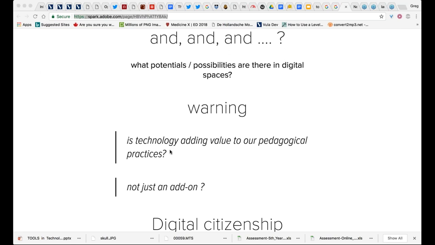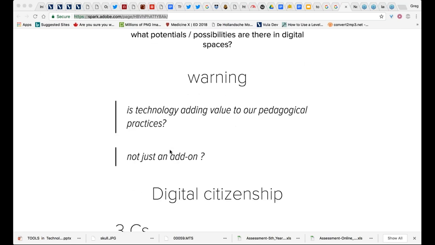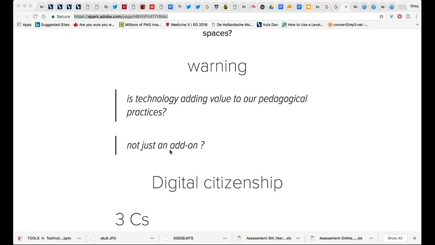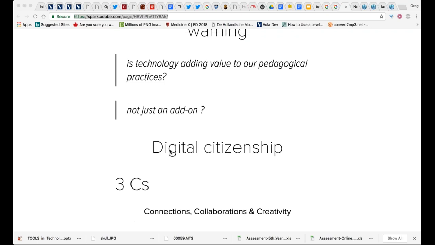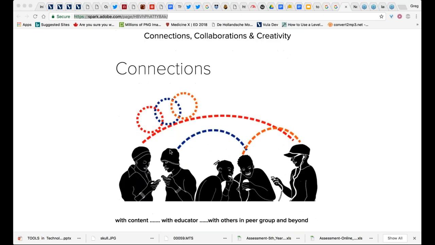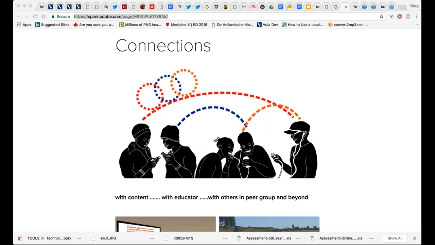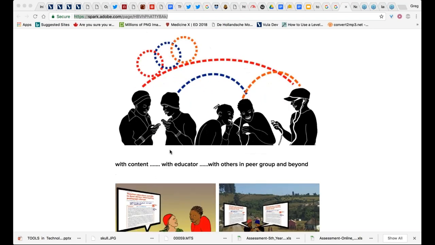And we talk about digital citizenship, and Greg and I decided that the three C's would be the most helpful, because they really stand out for us. The C's of connections, collaborations, and creativity. And certainly in the webinars that have gone before us in the series, collaboration came up from everyone, that we'll be following through. So we started off with connections. And we're looking at connections with content, with the educator and the students, and with others in peer groups and beyond.